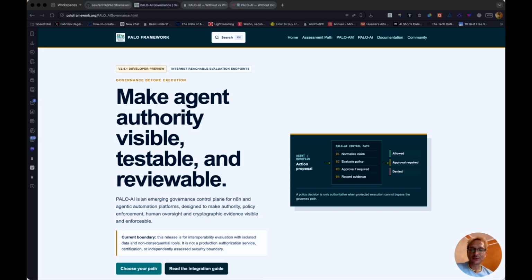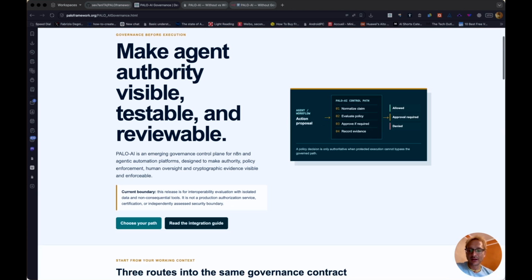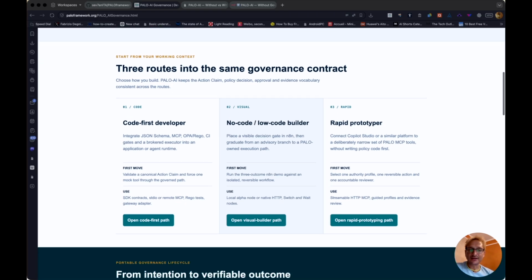Every agent action proposal must systematically pass through 4 sequential phases: claim, normalization, policy evaluation against active constraints, human-in-the-loop approval when risk thresholds are breached, and immutable recording for cryptographic evidence. This structure ensures that the action is either explicitly allowed, flagged and routed for review, or definitively blocked before any code is executed.